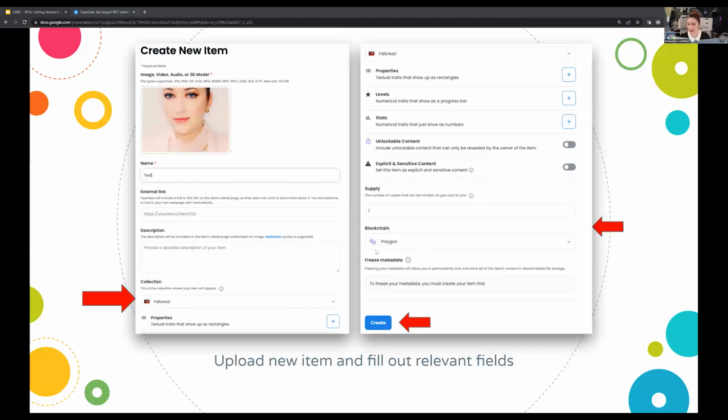So it's a 1-for-1, right? And it'll be on the blockchain, Polygon, and then you'll click create.